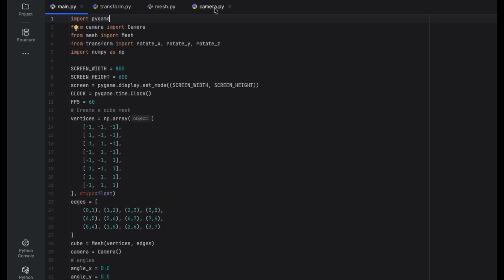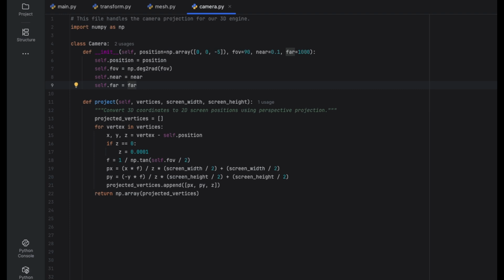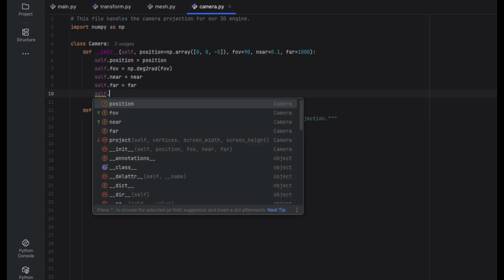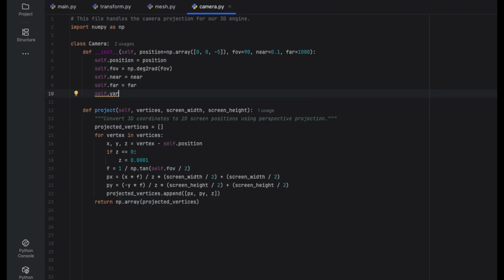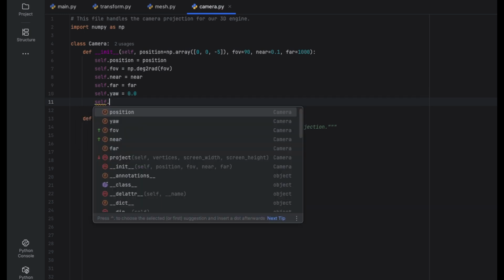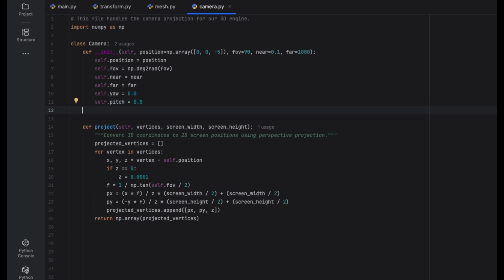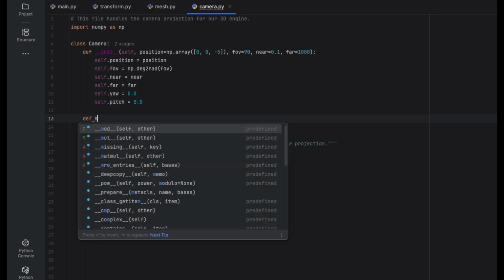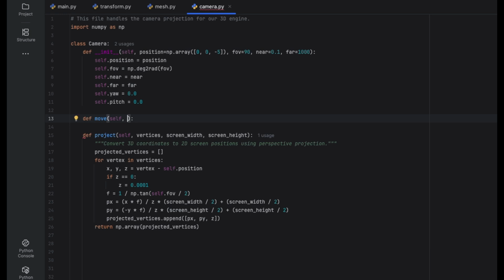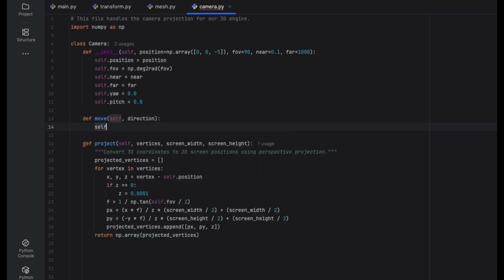Go back to camera.py. Now let's extend our camera to make it move and look around. First, we add two new variables, yaw and pitch. Yaw controls the horizontal rotation, meaning turning left or right. Pitch controls the vertical rotation, looking up or down. Both start at 0, so the camera faces forward when the program starts.